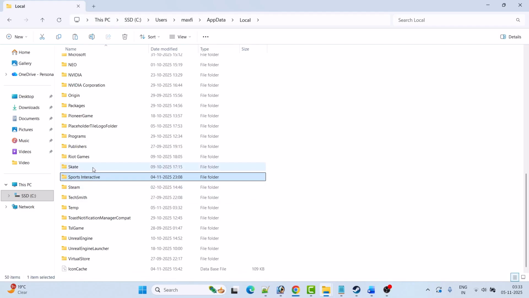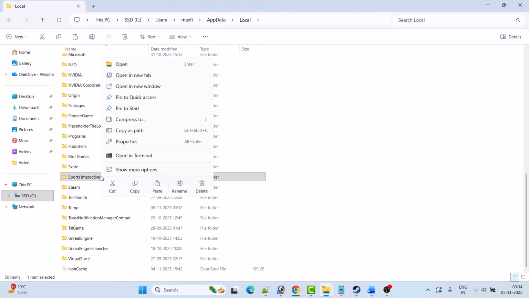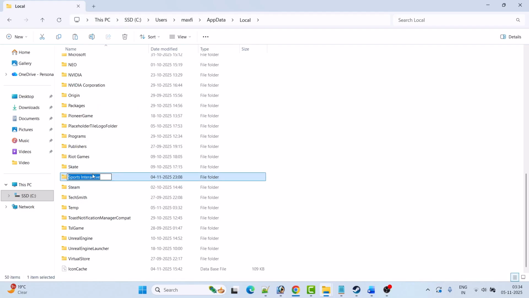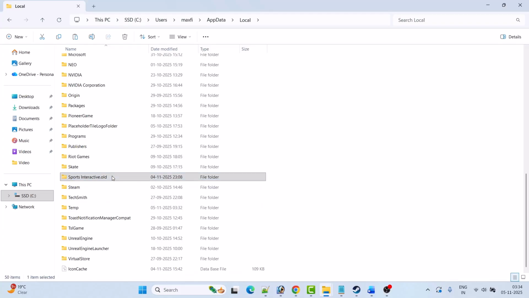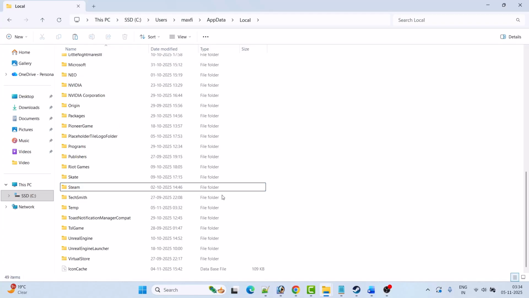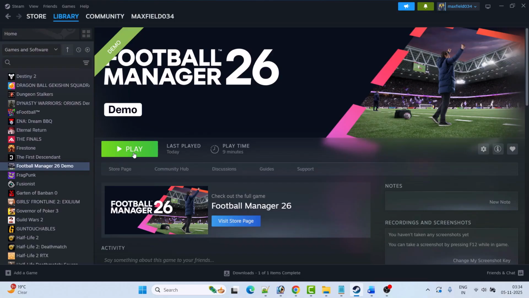Once you have the backup, right click on this Sports Interactive folder and select rename. You can either rename it and then launch the game and check, or you can simply right click on it, select delete to delete it, and then launch the game and check.